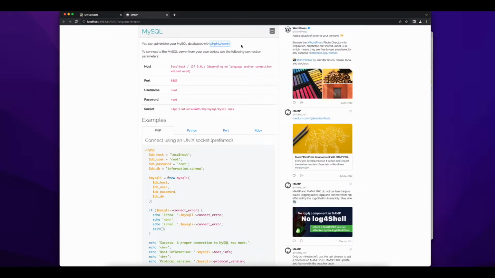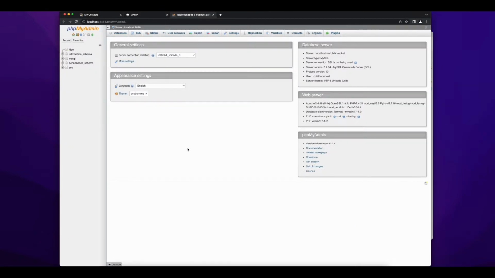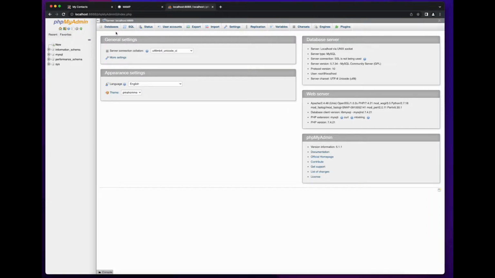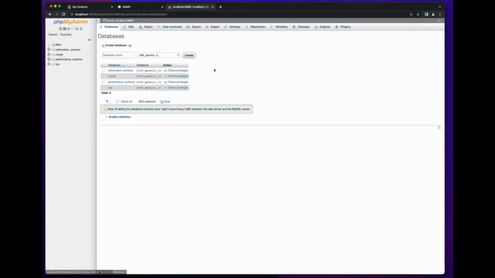If we go back to the MAMP homepage, in the MySQL section, we'll see that we can administer the MySQL database with the PHP MyAdmin application. So I'll open this link in another tab, and it'll take us to the PHP MyAdmin screen. On this page, if we click the Databases tab, we'll see some of the default databases that come with the MySQL installer. What we want to do is create a database to hold the contacts for our application.